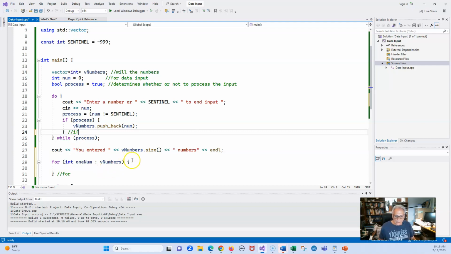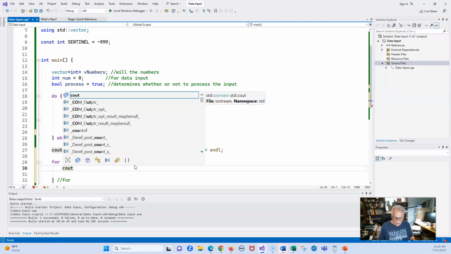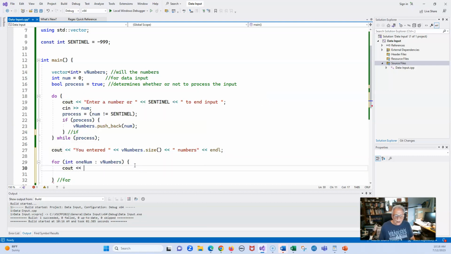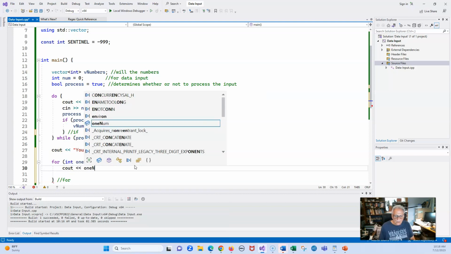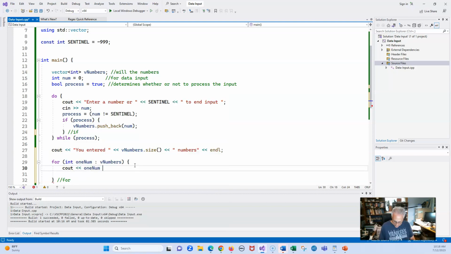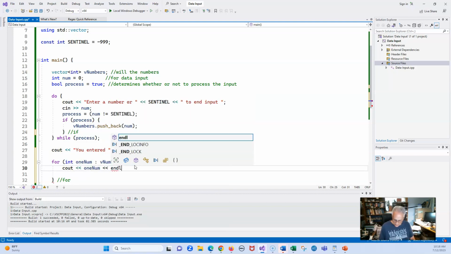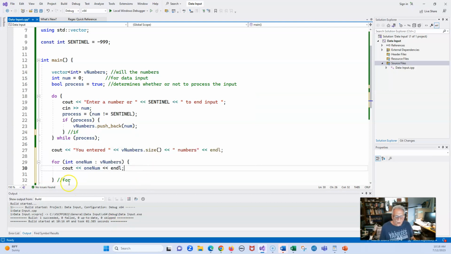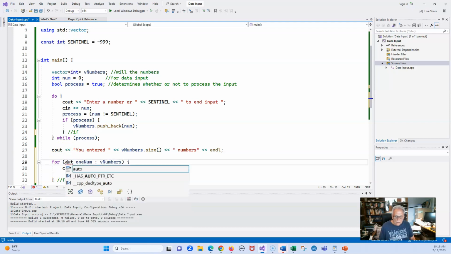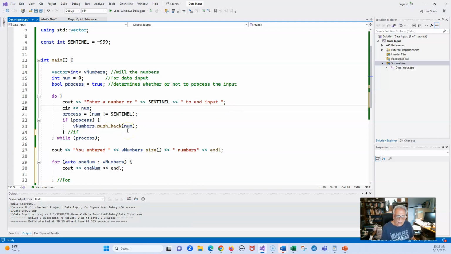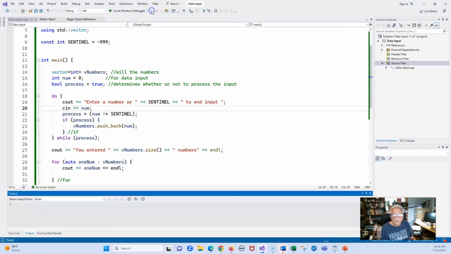So let's go and just print them. So we'll just do cout. And we'll do 1 num, and end line. You also don't have to put the type in. If you don't know the type, you can do auto. So let's just do auto here, and let's run this and see if it all works. Hopefully it will.